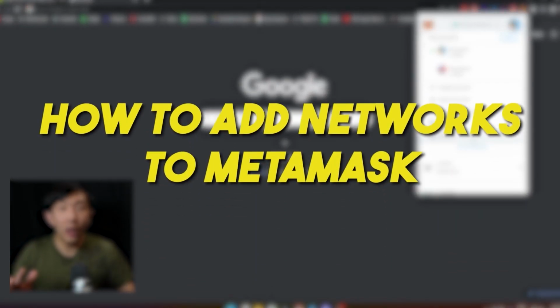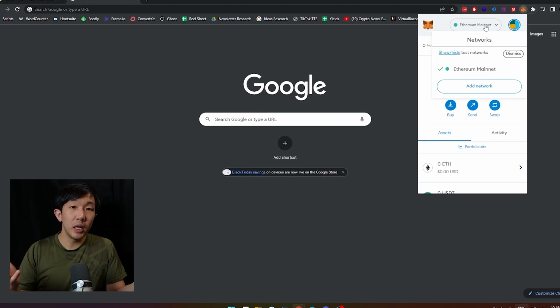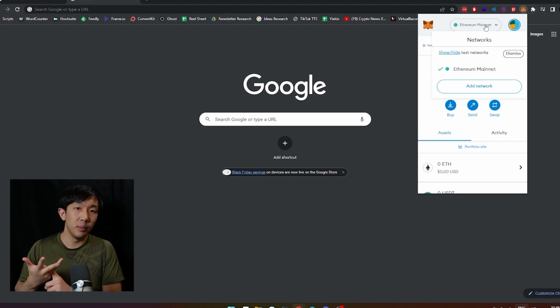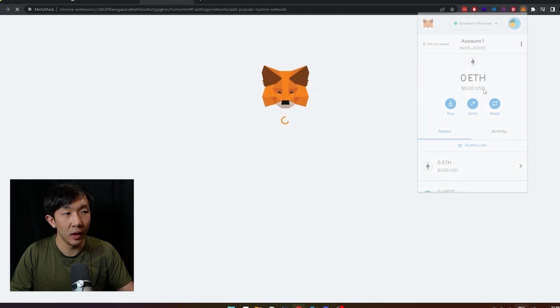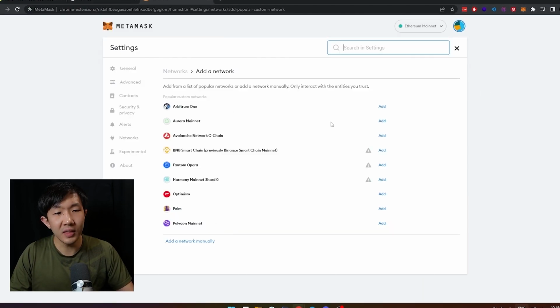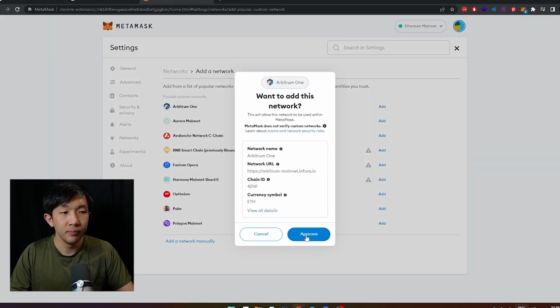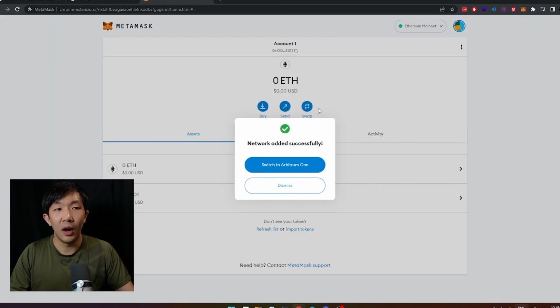Next up, I want to show you how to add other networks aside from Ethereum to MetaMask. There are many other networks like Binance BNB Chain, Polygon, Arbitrum, Optimism, Avalanche, what have you. To do this, click on the Ethereum Mainnet dropdown here and click Add Network. Here, there will be already some default networks that you can add. For example, Arbitrum, just click Add, click Approve, and now it's there.